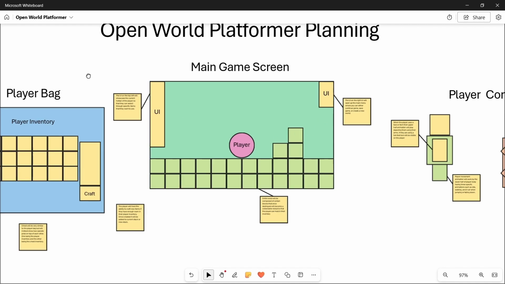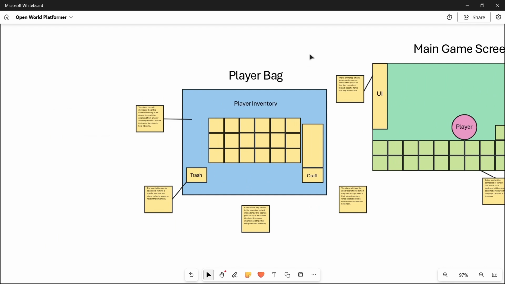Let's go ahead and move over to the player bag. The player bag is going to showcase the current inventory of the player. Each box represents a current slot you have in your inventory. If you want to move things around, you simply have to select one block and then the other to change them out. You're also going to have a trash button here that can throw away current items you have selected, and also a crafting button here where you can create new items if you have the items that it costs.